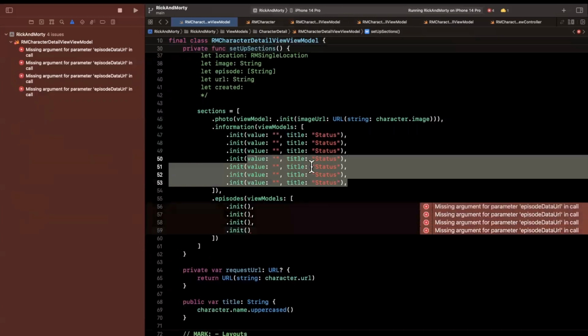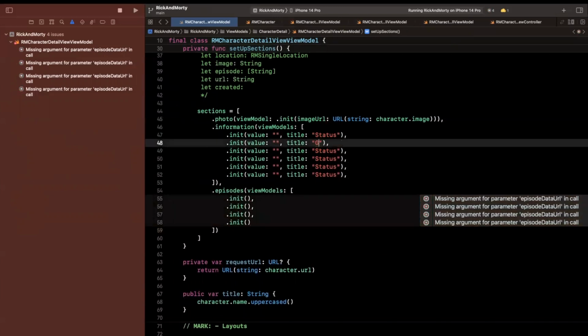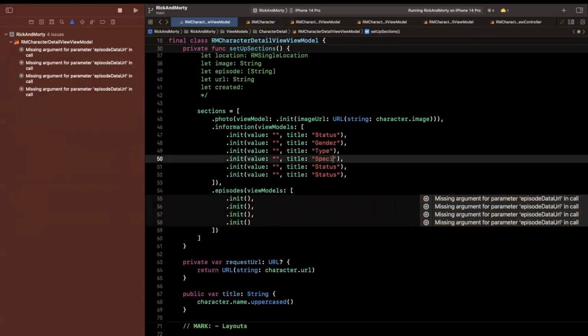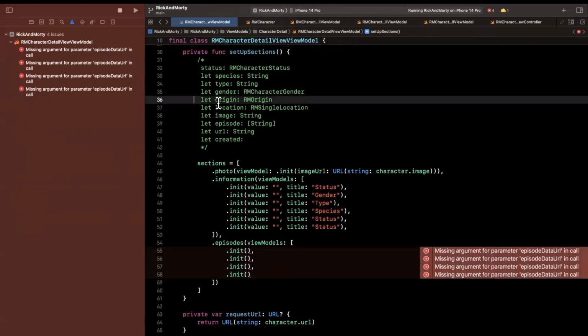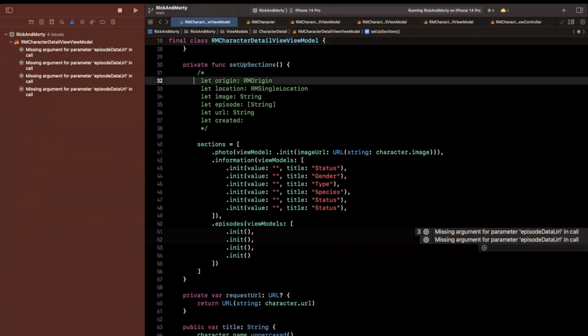It might look a little strange with an odd number, so let's actually get rid of one of them. So let's go ahead and do gender, type, and then we also have species. Let me make sure I spelt that correctly. Species. Let's get rid of gender. Let's get rid of type, species, and status.